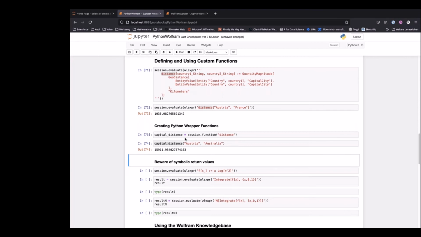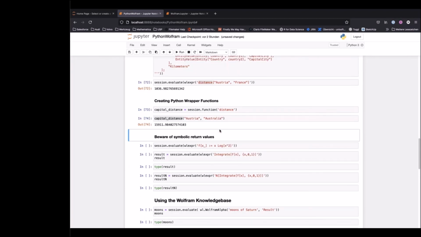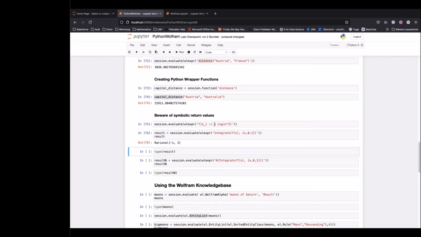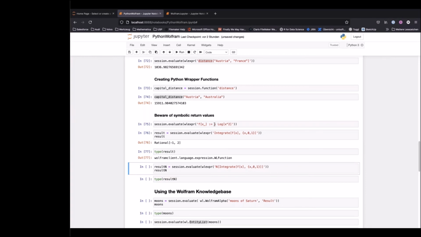But be aware that return types of Mathematica can be tricky, especially since Mathematica is a symbolic computation framework. So not all return values from the Wolfram kernel can be converted automatically to the corresponding Python objects. For example, if we define a function f, which is just x times the logarithm of x squared, and we then try to integrate this function between 0 and 1, we will get back the rational -1/2, which is of type Wolfram language function.